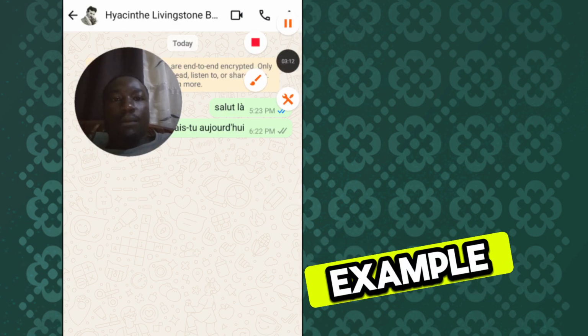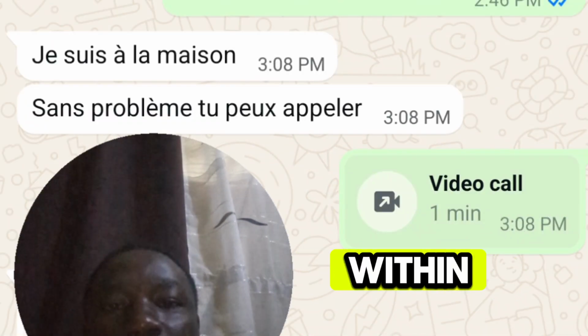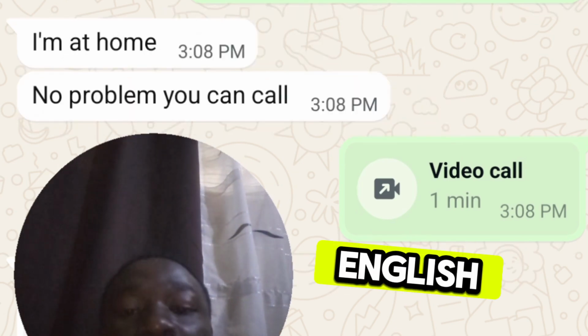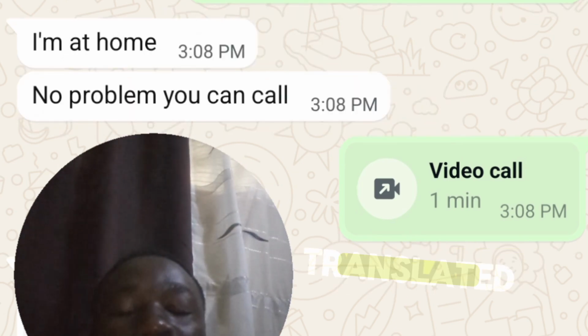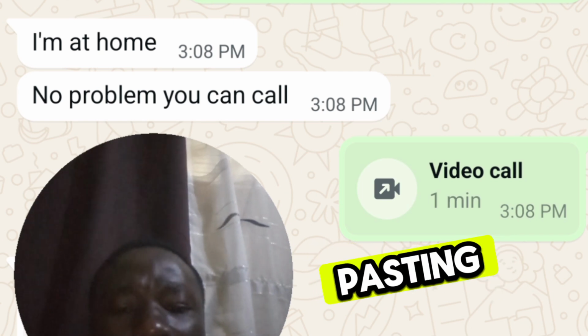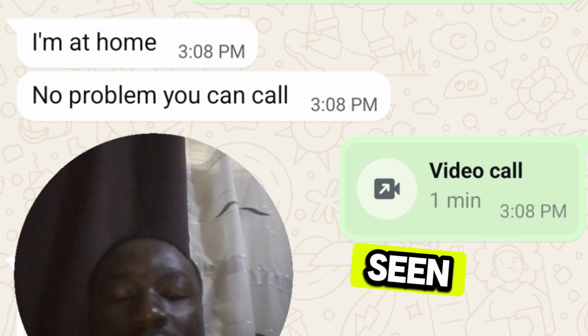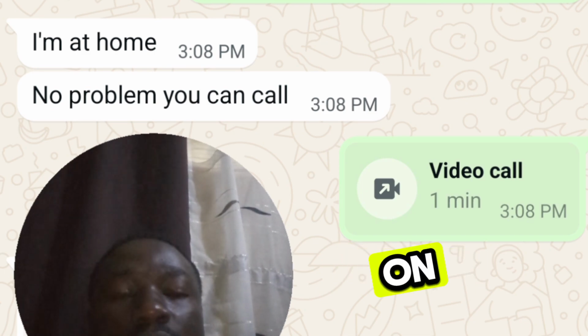Now let me show you an example. As you can see, this is a sample message in French. However, within a few seconds, it's going to be translated to English. Okay. So as you can see, everything is translated within the application without me necessarily copying and pasting. So that is one of the strongest features that I've ever seen in any cell phone, and this is found only on the Google Pixel.